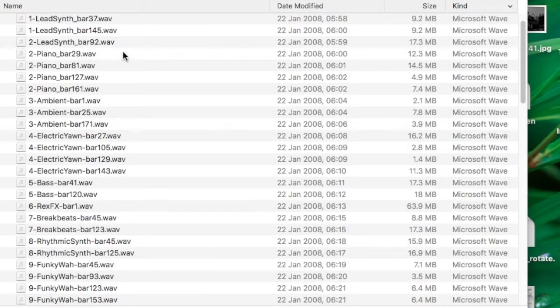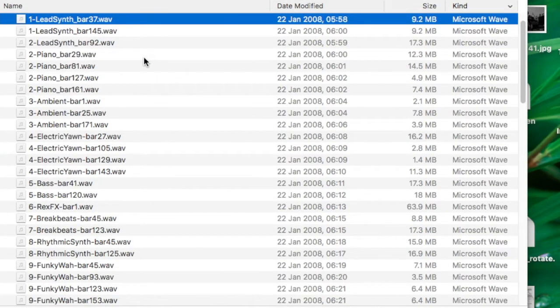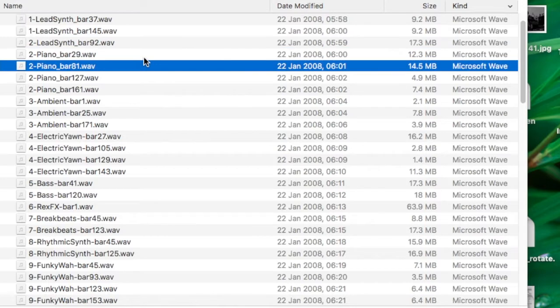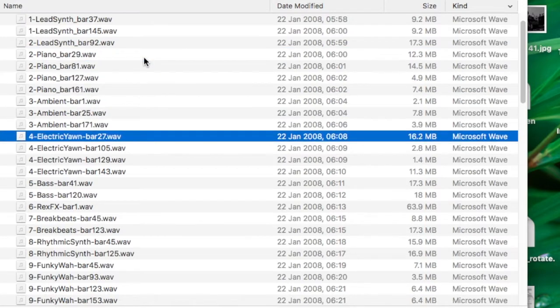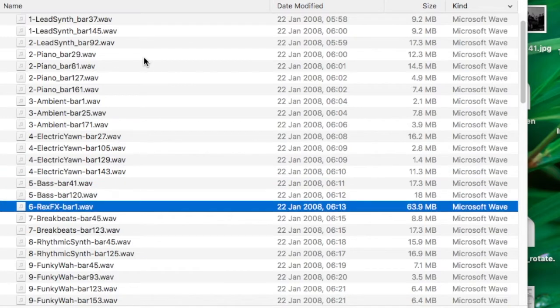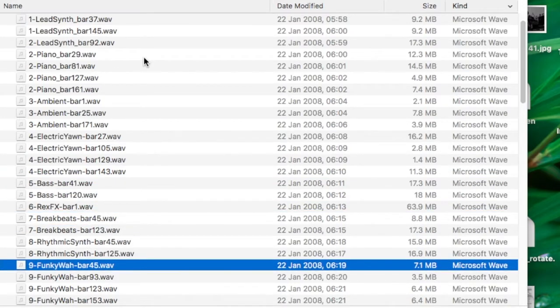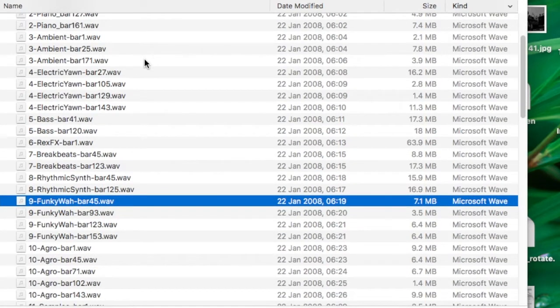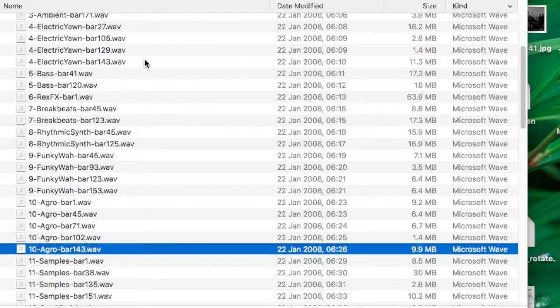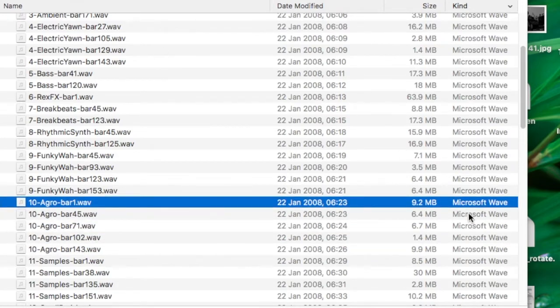So this is the folder I'm working from, and what we can see here is we've got things like lead synth bar 37, lead synth bar 45, lead synth bar 92, piano bar 29, piano bar 81. So you can see that most of each track has got multiple stems. Bass has got 2, that's just got 1, break beats has got 2, rhythmic synth has got 2, funky wah has got 4, Argo 1 2 3 4 5, yes, that's got 5. And you can see that the file sizes are quite small.